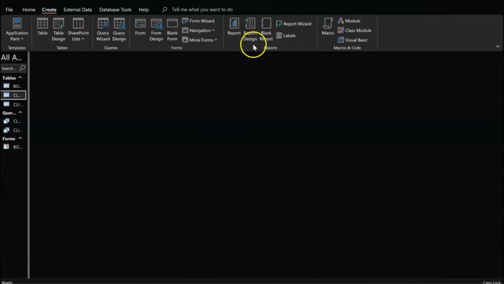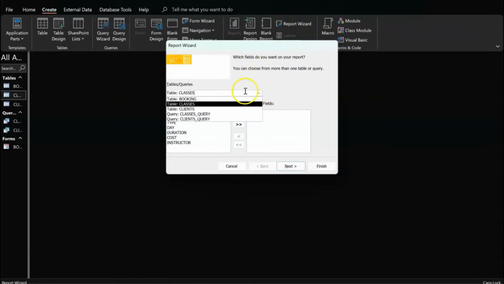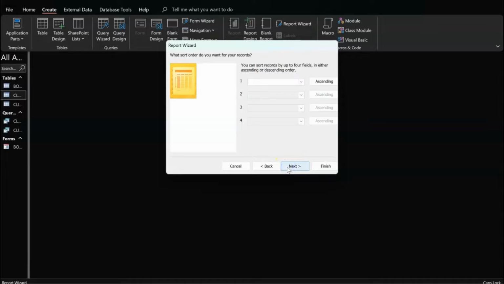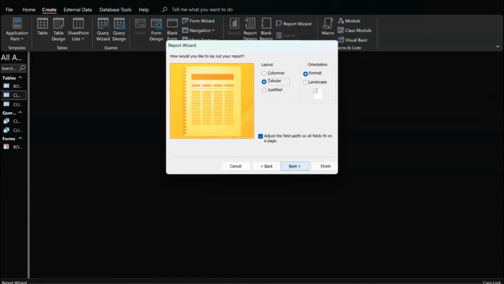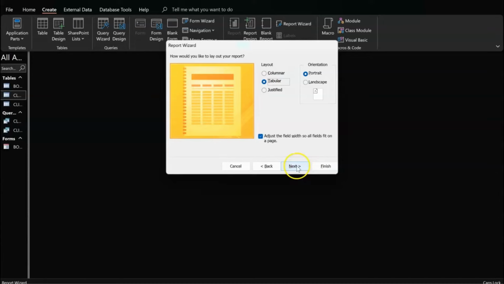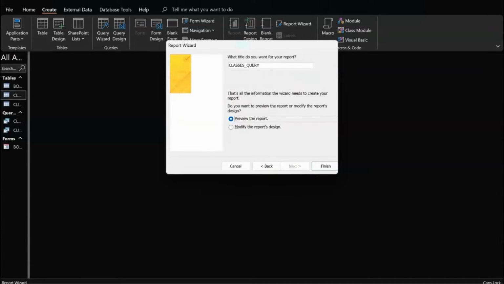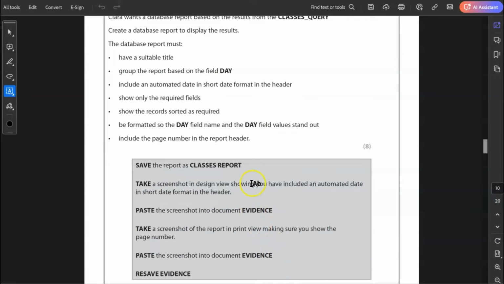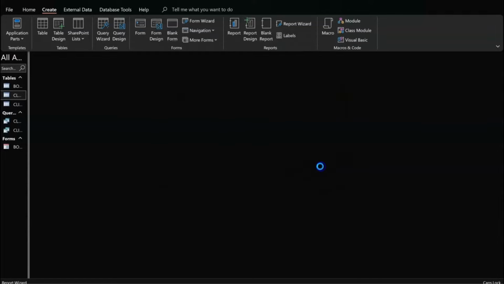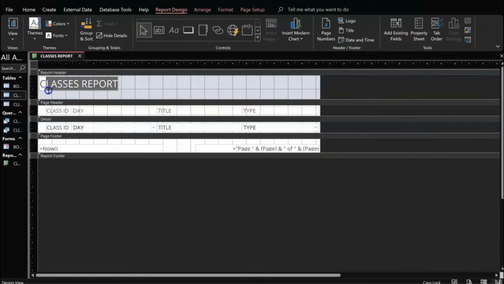Create. Now again, I think I'd use the report wizard for this. So choose classes underscore query. I want everything on there. Next, next, next. Now it doesn't say type of report, so I'm just going to go with the default. Next. The report should be saved as classes report with no underscore. Modify the design. Finish.